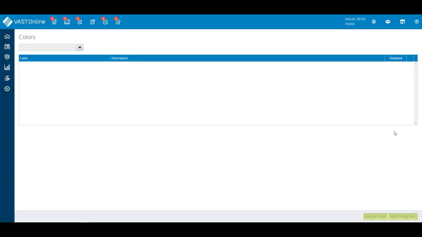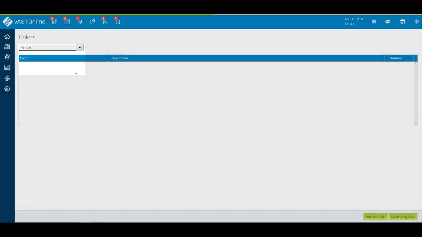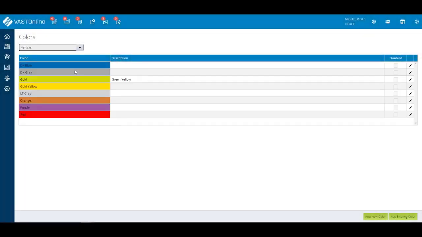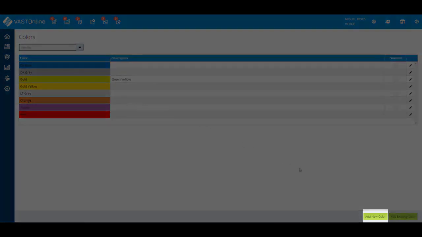After this, the color window will display. Select Vehicle from the color drop-down. The system will display all the vehicle colors available at the moment. To add a color that is not yet on the system, click on the Add New Color button from the lower right corner of the window.